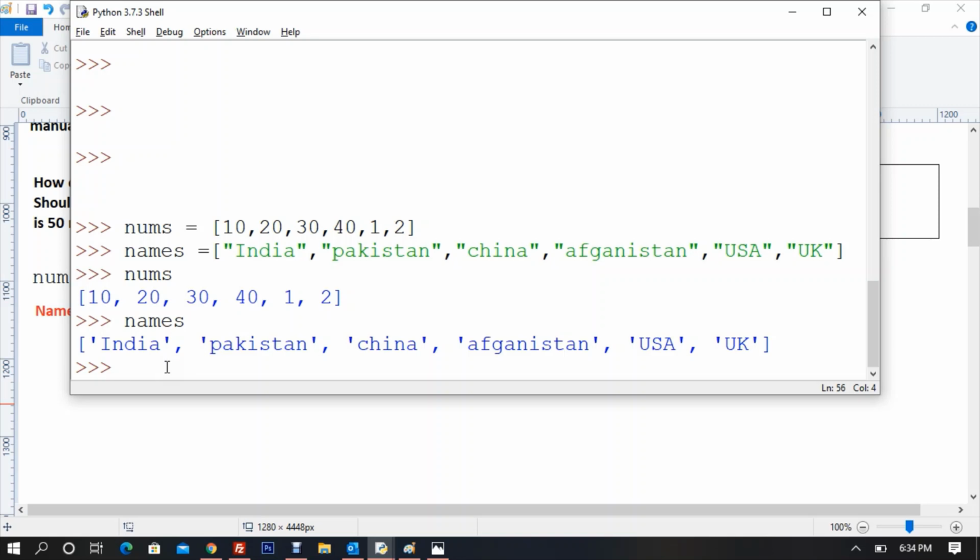Now can I join them? Right, I can join them easily. I can say list, or we can say num underscore names. I'm declaring a variable known as num names. I'll take both the things. This is the list. Can a list take a list? Yes, a list can carry lists as well. That means there can be a list inside a list. Inside a list, there can be more lists and more lists.